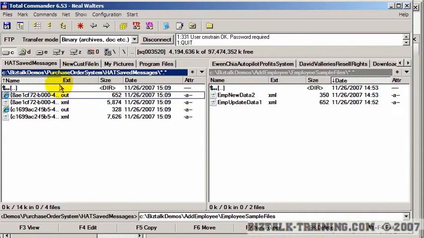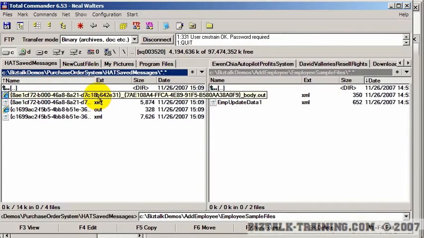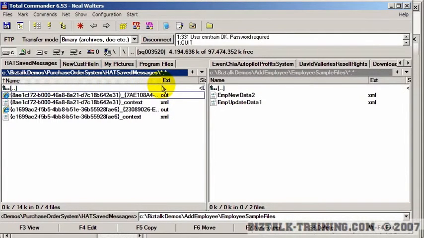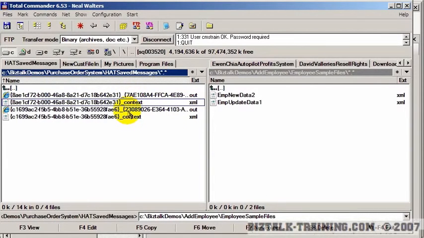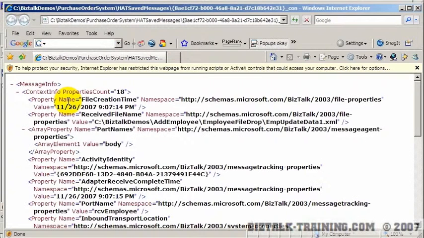Now one of these messages has the word out for the extension, and one has XML. And you'll notice if I expand the file name, one is actually the message, the other is what's called the context of the message. So if I open the context of the message, I'm going to double click on it and let it open in the browser. Then this is what you see in the browser.